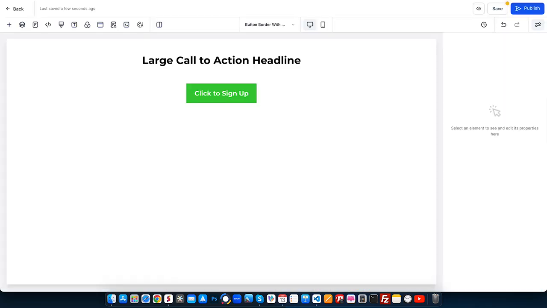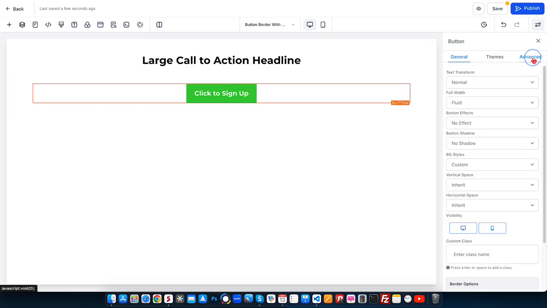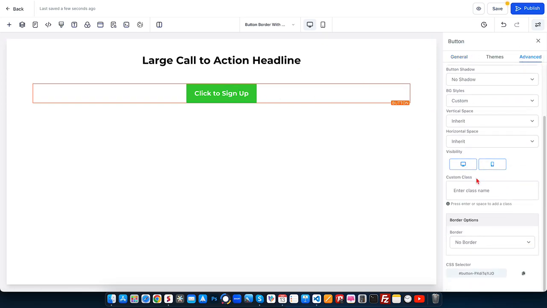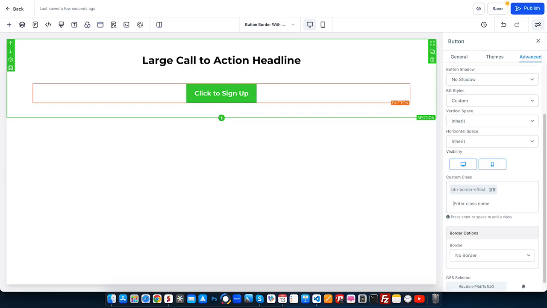Let me do this. Select the button, go to the advanced tab, scroll a bit down, and you will see the option to put your class name, custom class. Put the name and just hit enter on your keyboard. The class is added, and now I'm going to add the code snippet.